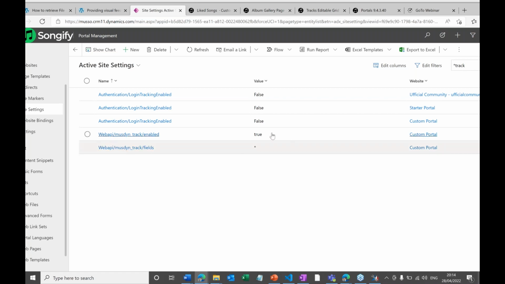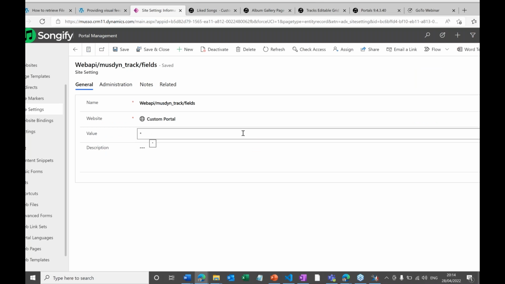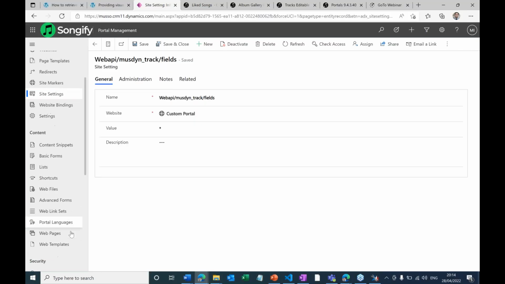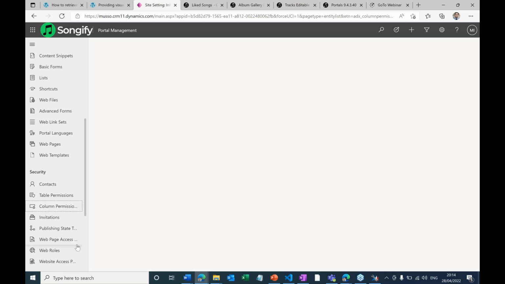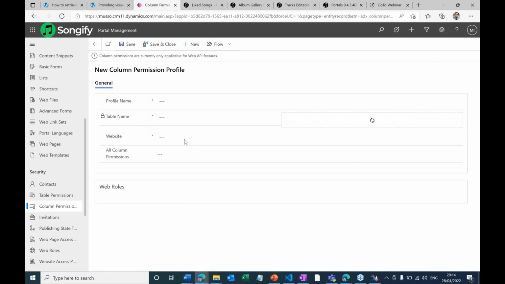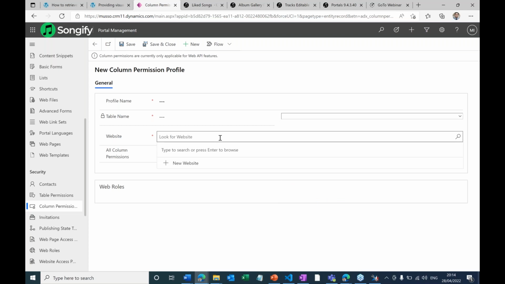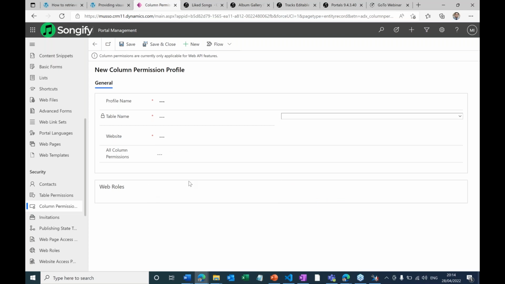So for example here, I would just create a site setting, and enter either a comma separated list of fields or an asterisk for everything, whereas now we've got some UI to be able to go in and say, create a new column permission, very similar to creating a table permission. What's the name, which tables does it relate to, which website is that for, and then which web roles do I want to associate that with.